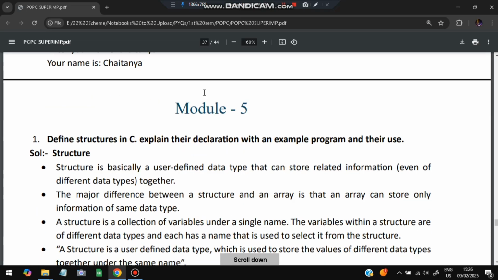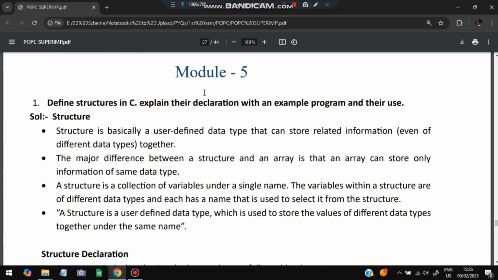Moving on to module 5, we have: define structures in C, explain the declaration within a program and their use. What does a structure do? A structure is a data type in which we'll have different data types. It is a data type with a combination of different data types. It is basically a user-defined data type that can store related information of different data types together.